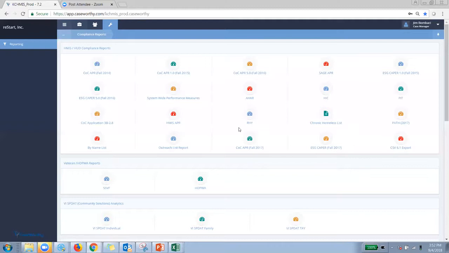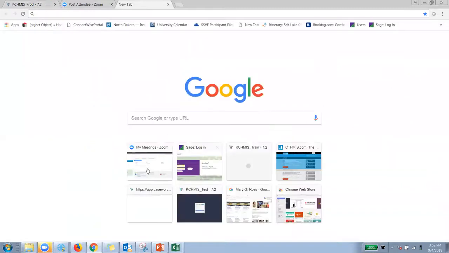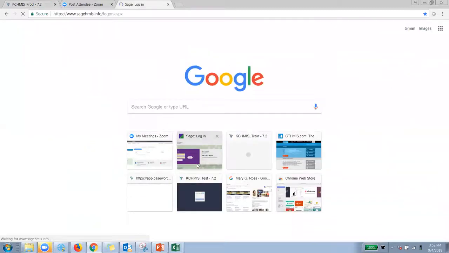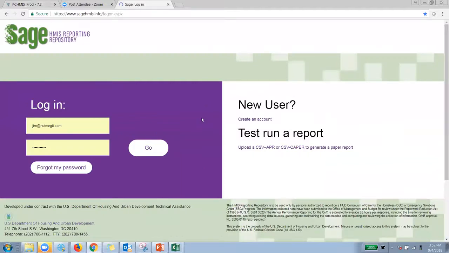So for the Sage upload, for those of you who haven't done it yet, Sage is the new system that HUD has employed via Abt Associates. Abt Associates are the consultants that manage Sage, and it's the repository, as you can think of it, for your APRs and CAPERs. You have to obtain a login. Hold on for one second.